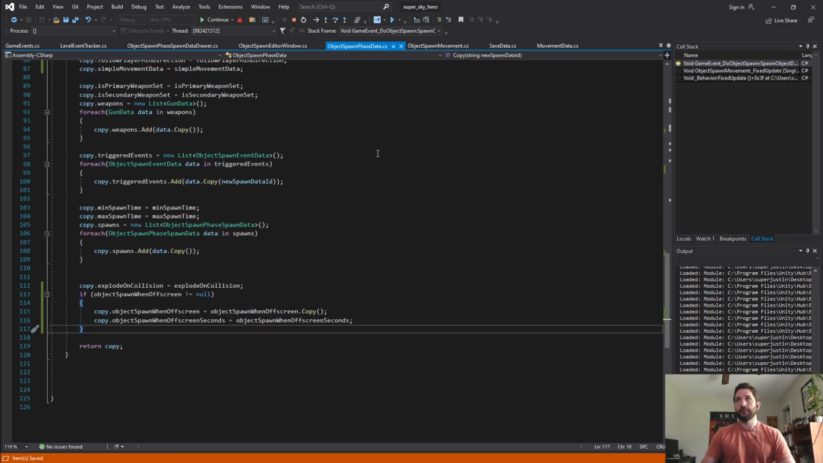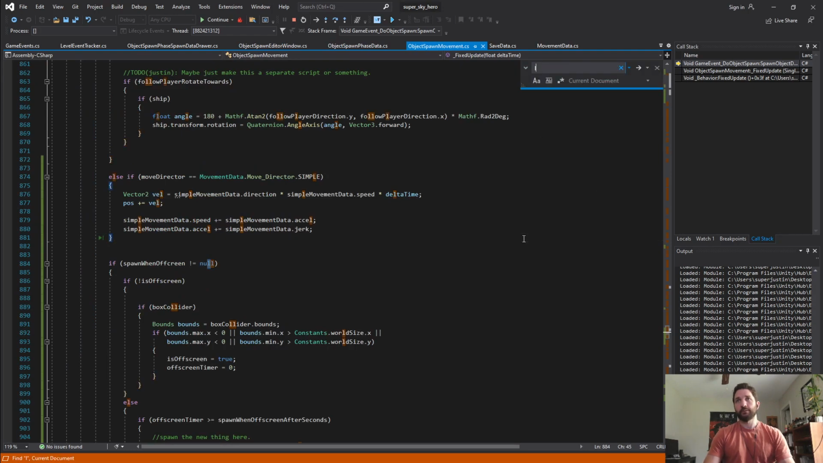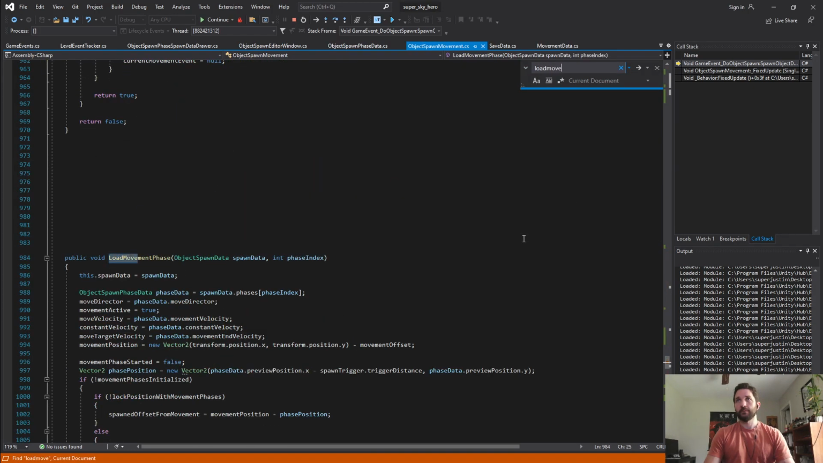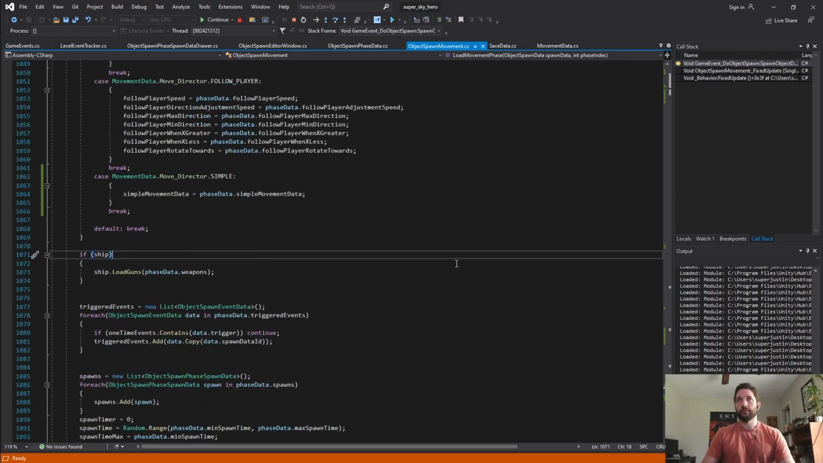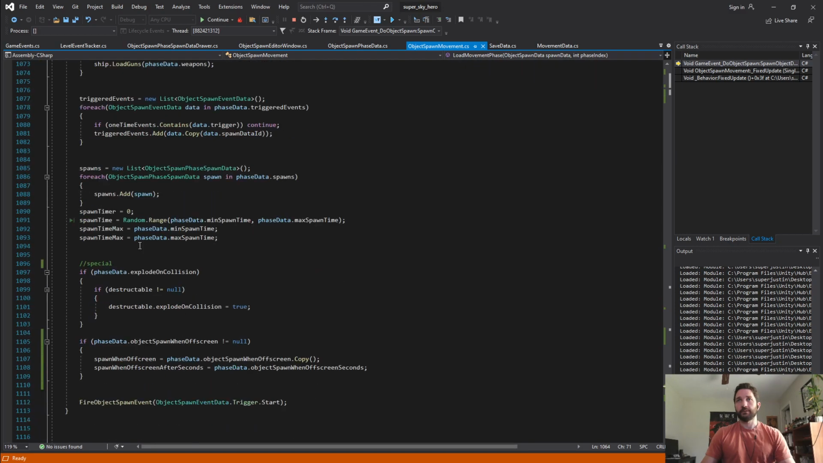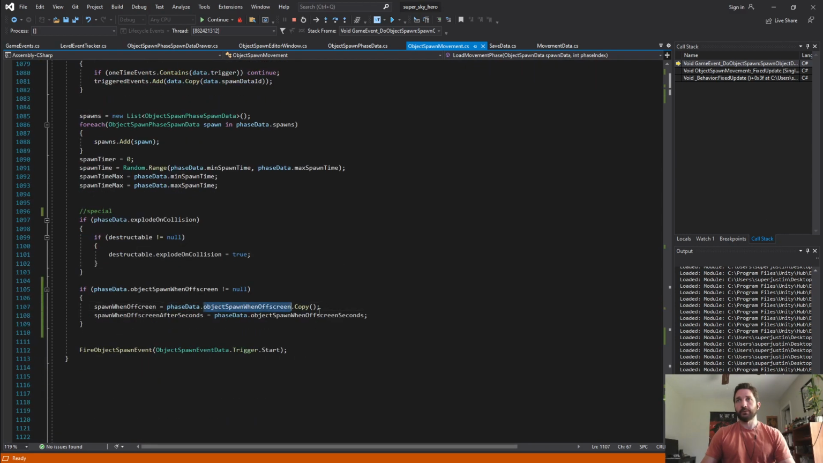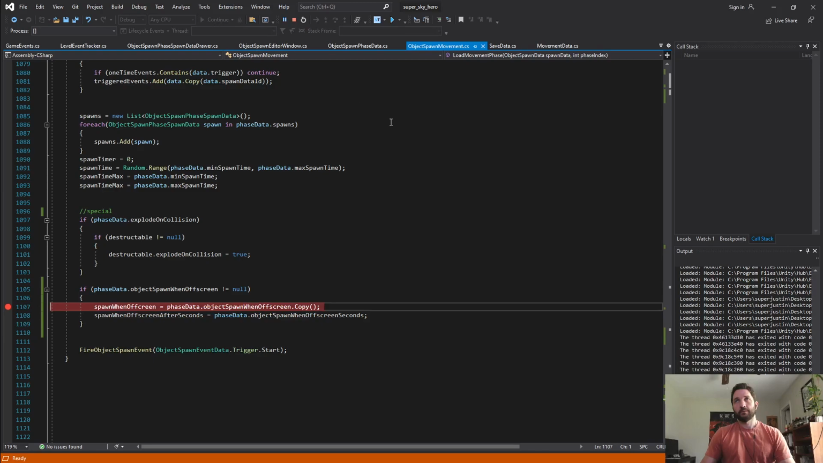And then in the movement, when it's loading the movement phase, simple movement data is this phase data, simple movement data. Oh, right, this is not that, but this is this special stuff. Okay, so this might be null. Oh, but if it's not, right, okay. So let's see if it's actually not. Can we go back to Unity?